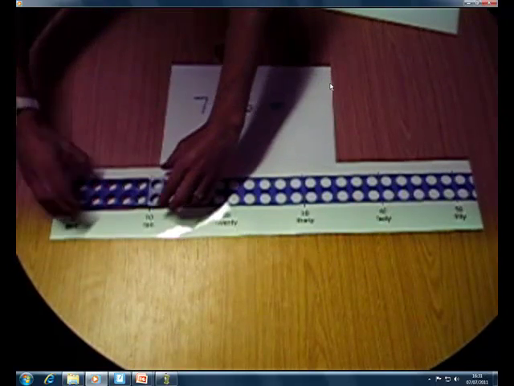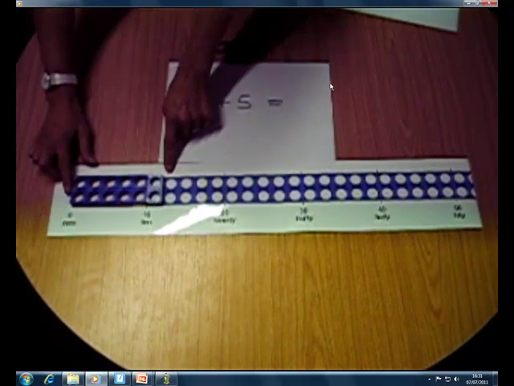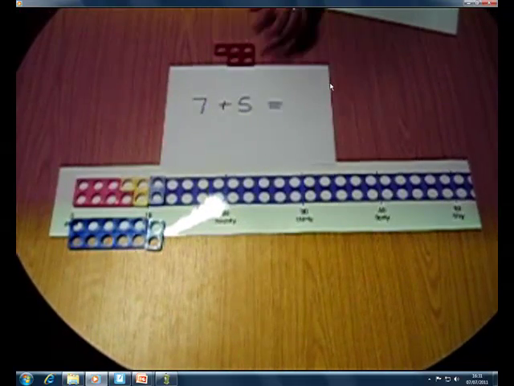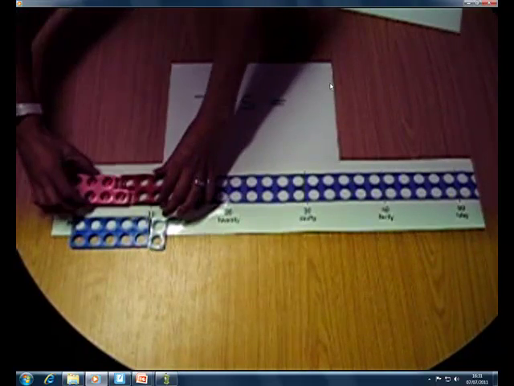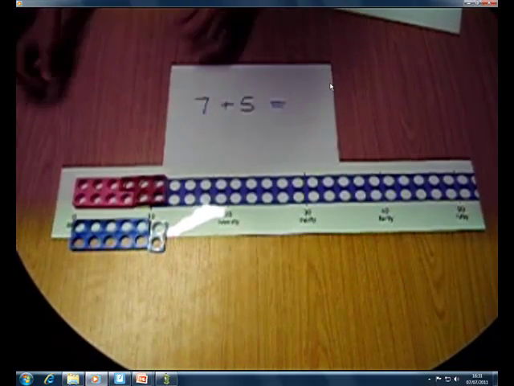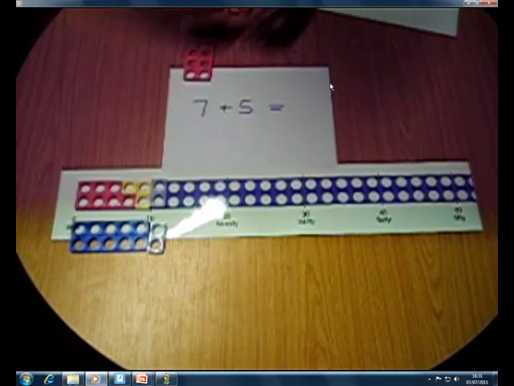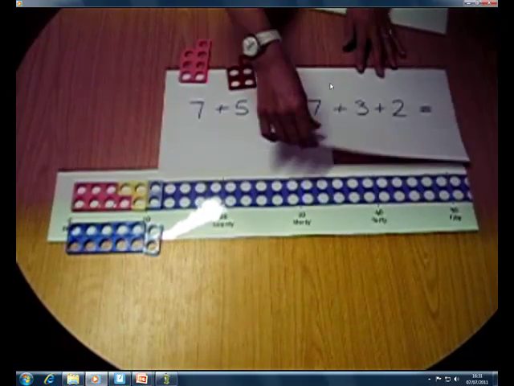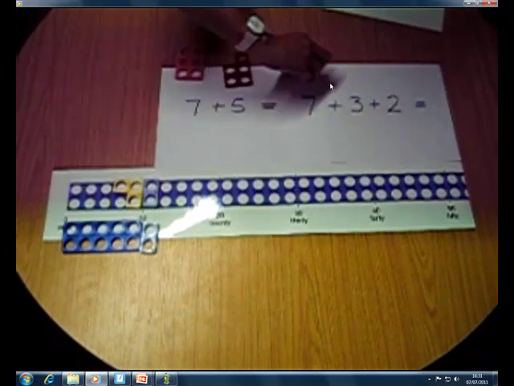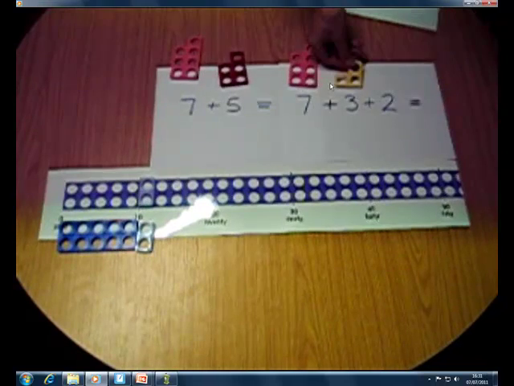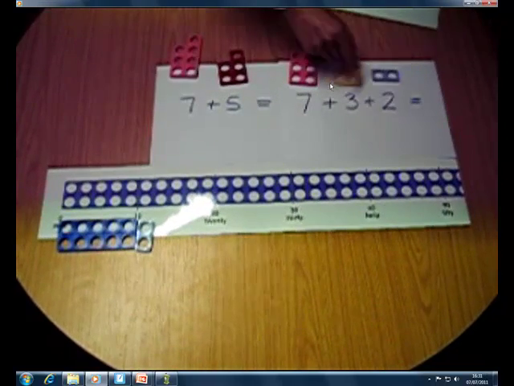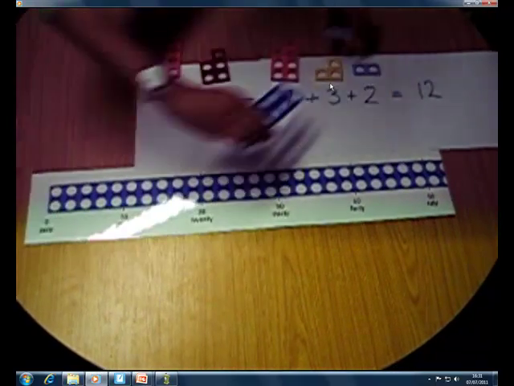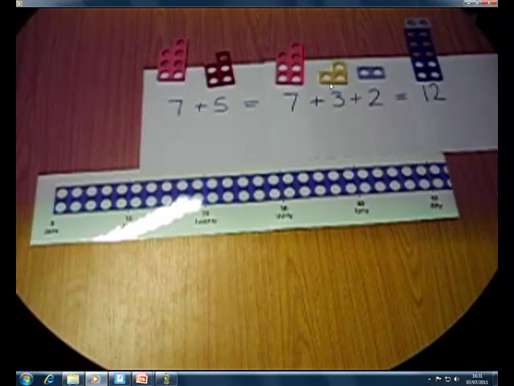And 12 is 10 add 2. And there's my 7 add 5, my original calculation. So 7 add 5 is the same as 7 add 3, my number bond to 10, and 2, which equals 12. And 12 is 10 add 2.